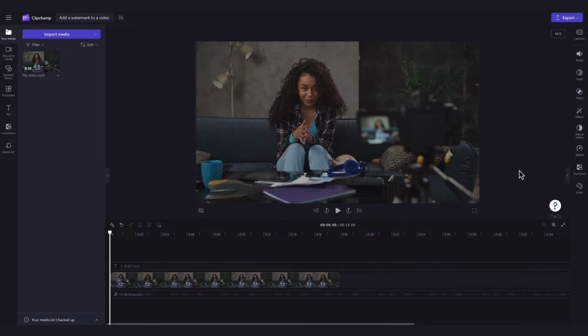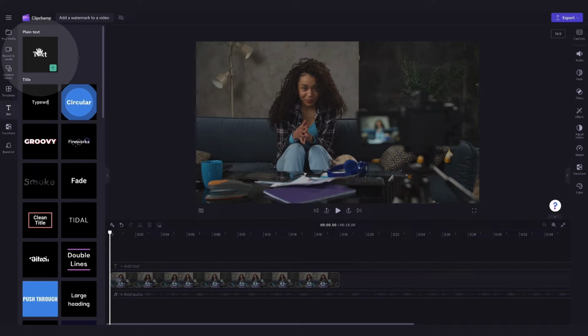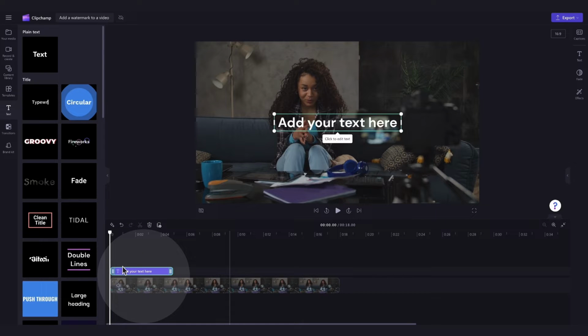Next, to add a watermark onto the video, we're going to add in some text that we'll edit into a watermark. Do this by navigating over to the toolbar and clicking into the Text tab. Select the Plain Text option here and add it into the timeline by dragging and dropping it in, just like this. Make sure to place that text on top of your video.